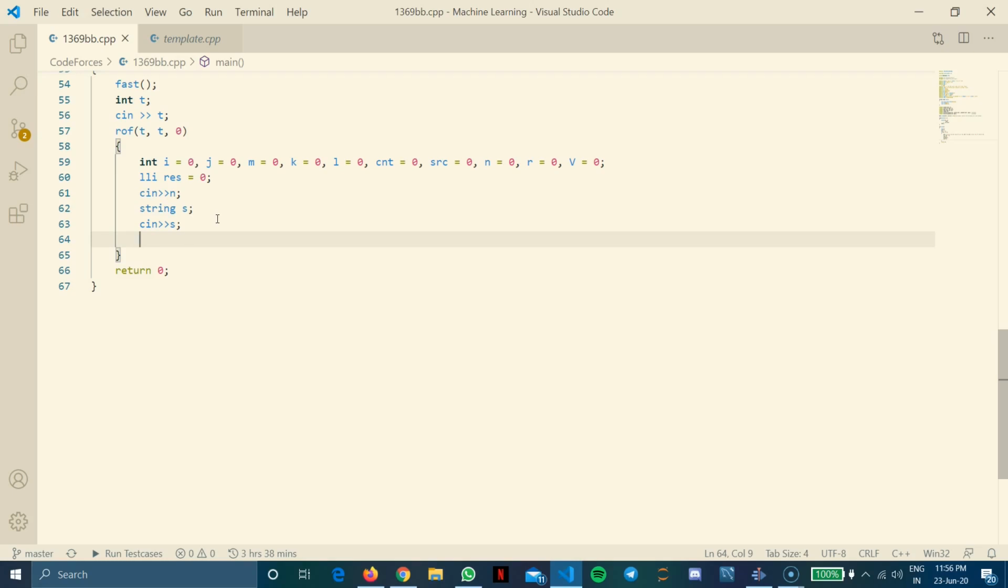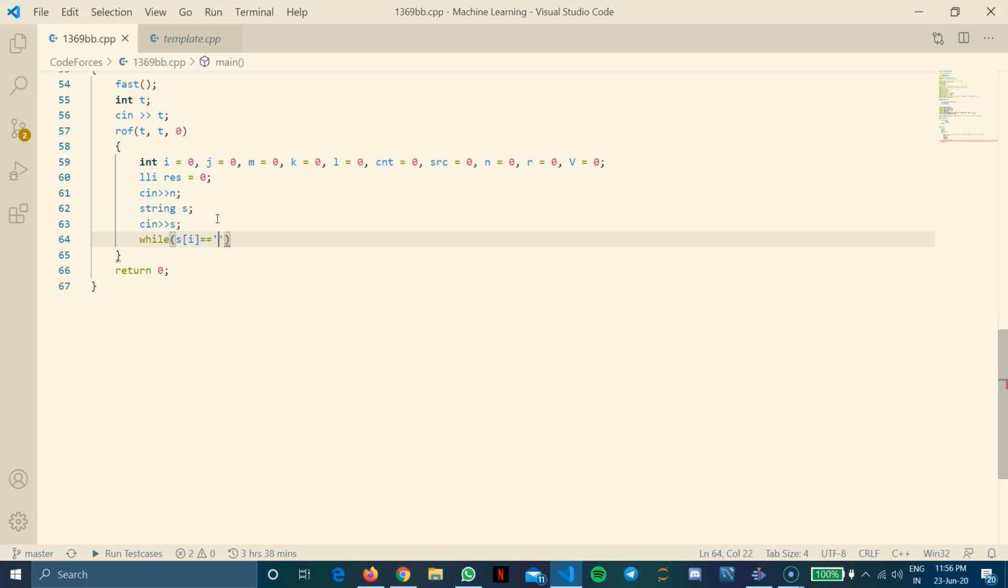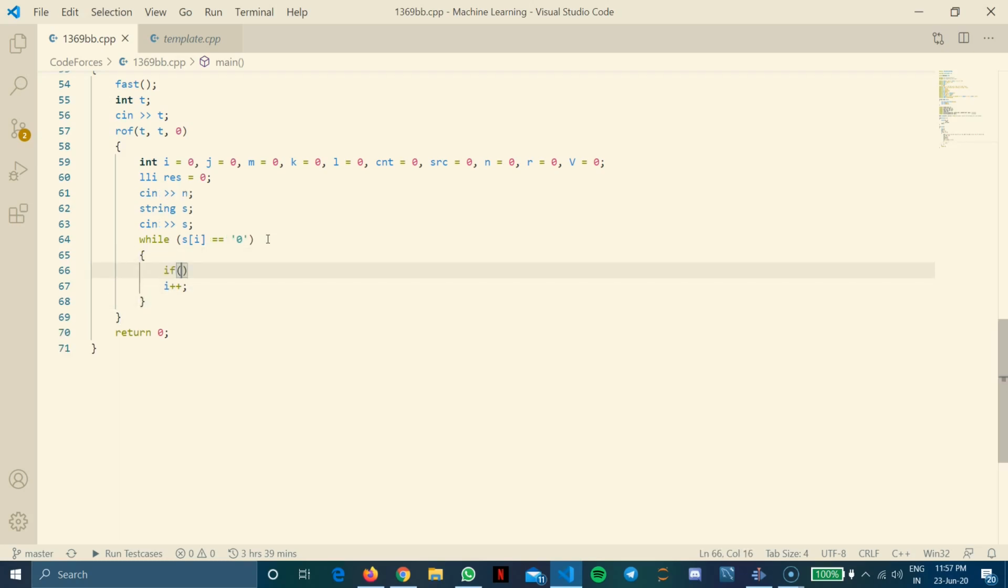Now we are going to find the first 1 and the last 0. So i is already 0. I'll start like this. While s[i] is 0, I should increase i. But we should also check that while increasing i, the next i should not be greater than n, otherwise we'll get an error. So if i plus 1 is less than n, then only do this. Else, we can just end the loop because i has become greater than n. Okay, fine.